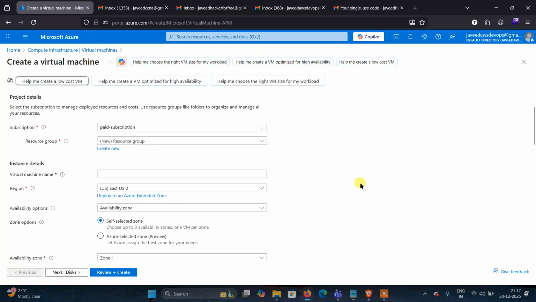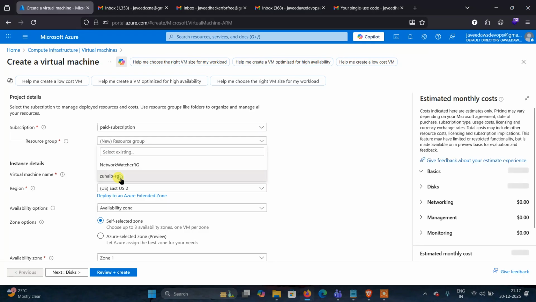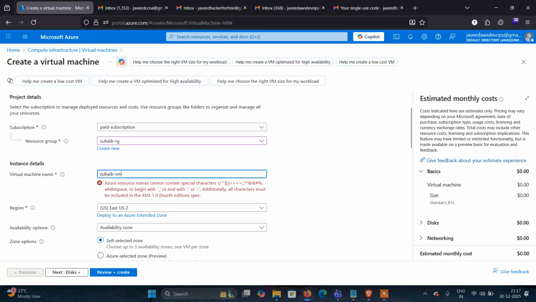Here, in which resource group do you want to create the virtual machine? The Azure resource group, RG. And then the virtual machine name. What is the virtual machine name? I'm just giving the name as Azure VM.